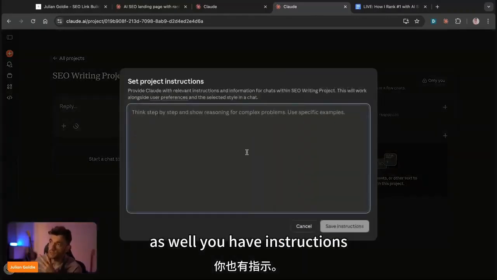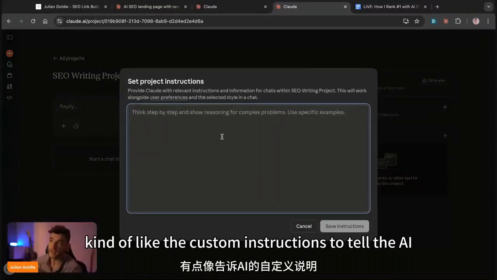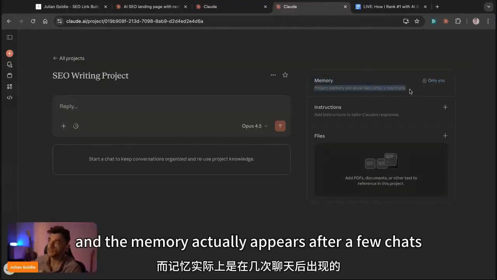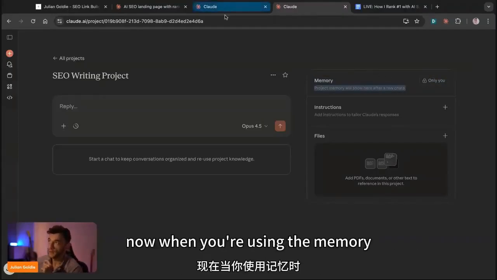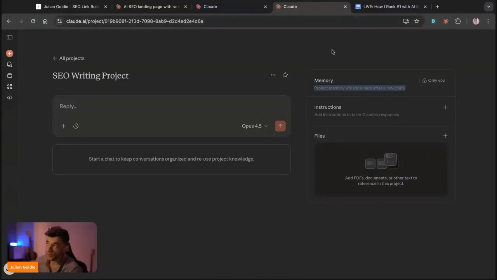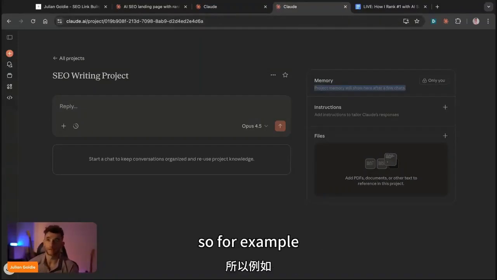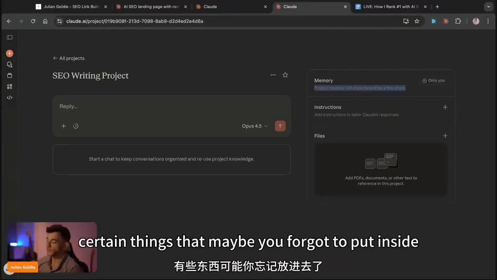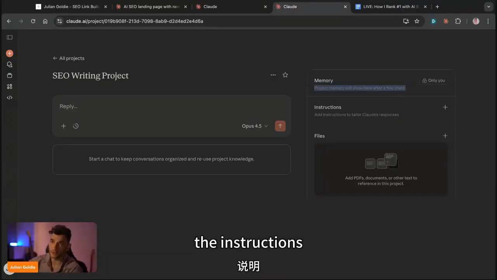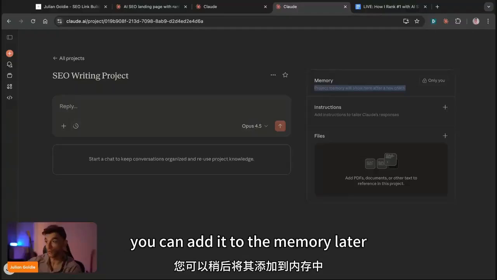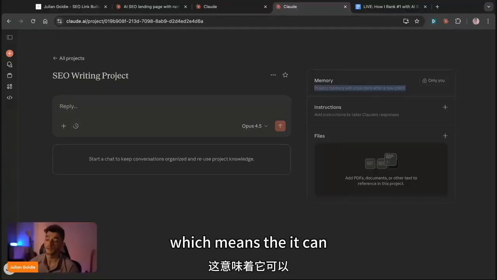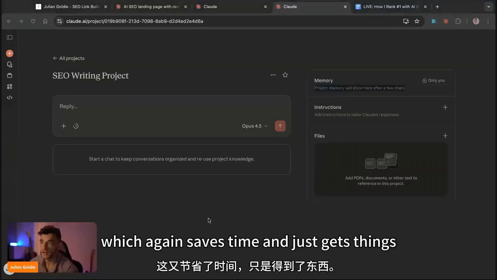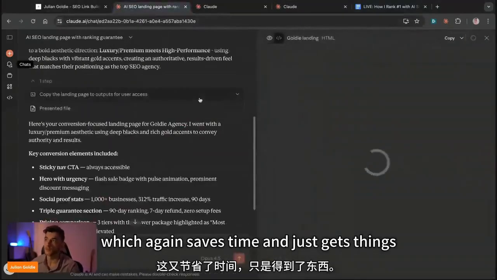You have instructions, which are kind of like the custom instructions to tell the AI what to do each time you create with this. And then you also have memory, right? The memory actually appears after a few chats. When you're using the memory, essentially you'll remember different bits that you'd like. So for example, if you have certain preferences or certain things you want to change, or you have certain things that maybe you forgot to put inside the instructions, you can add it to the memory later and Claude automatically updates it, which means that it can remember how you want to do that task, which again saves time and just gets things the way you want it to be.